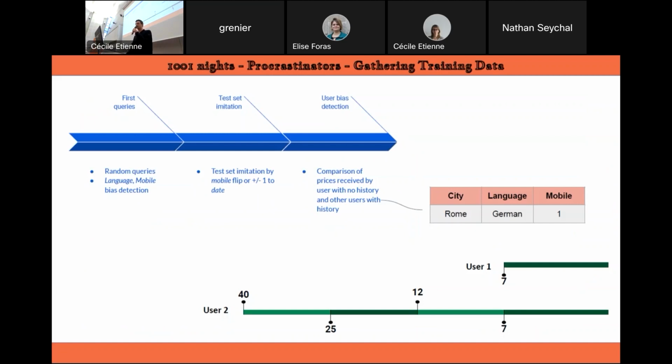After that, we tried to make our data a bit more similar to the test set to try to improve our scores. We took queries from the test set and made small changes in them, like adding or subtracting one to the date, to see these slight changes. But the creators of the API seem to be very clever, and they kind of anticipated this behavior, so we weren't really getting the information we wanted.